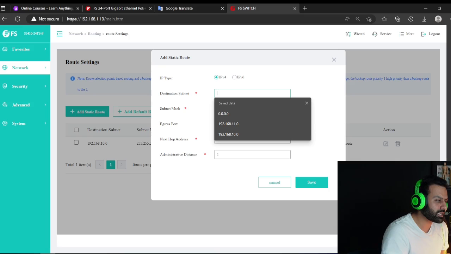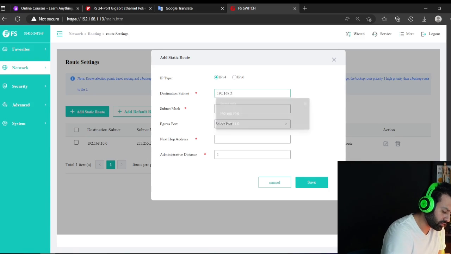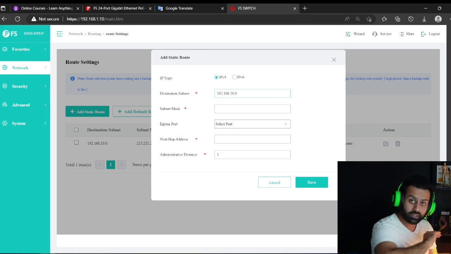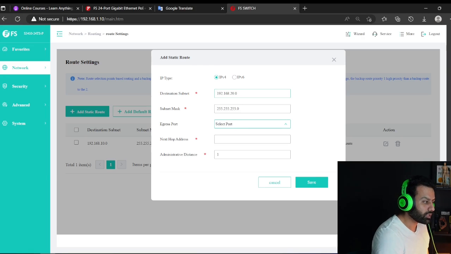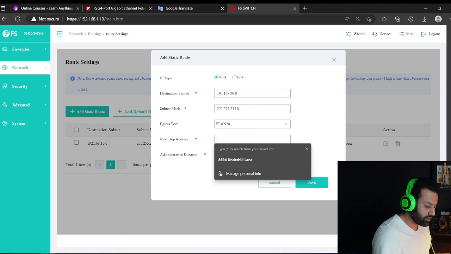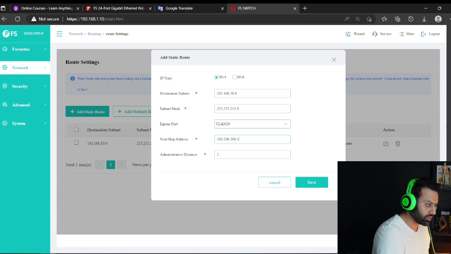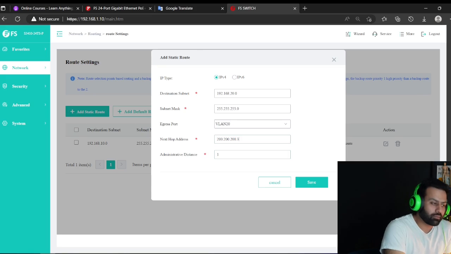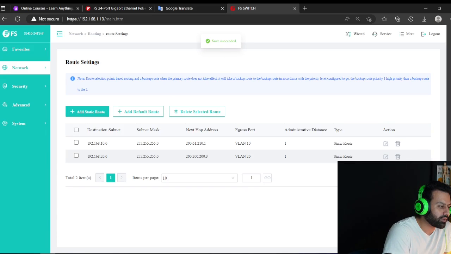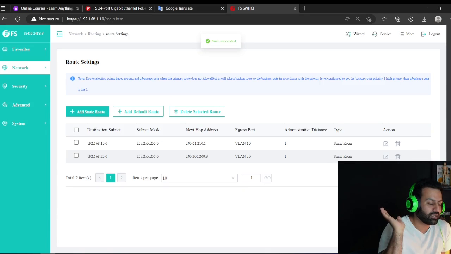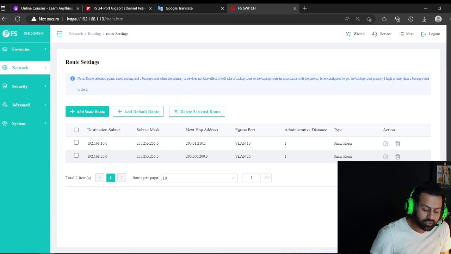If I want to create another one, let's say 192.168.20.0, the entire range, and this also belongs to VLAN 20, and the next hop is 200.200.200.3. So these are examples. What I have done here is I say that for VLAN number 20, whatever devices are connected to this VLAN should go to a different gateway.